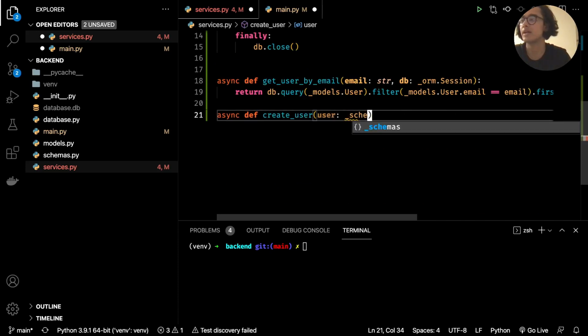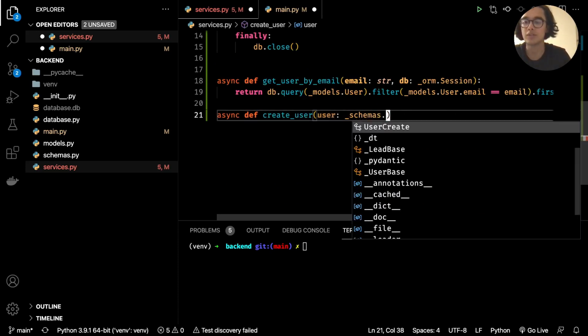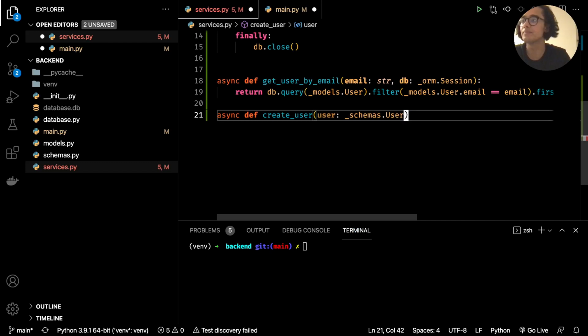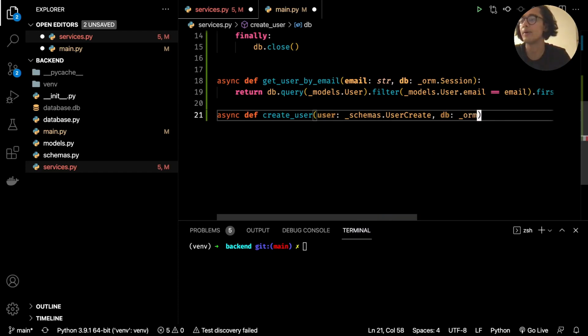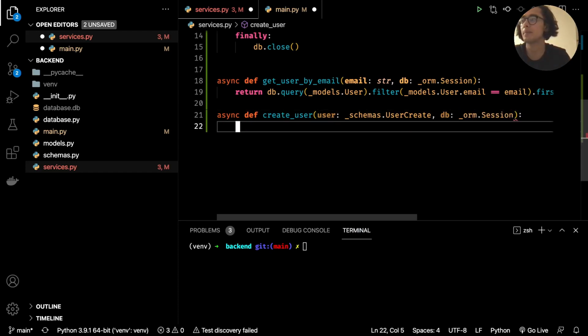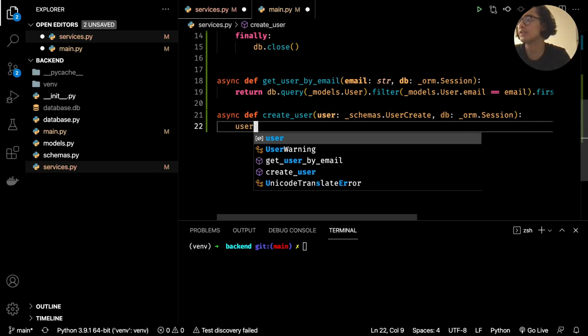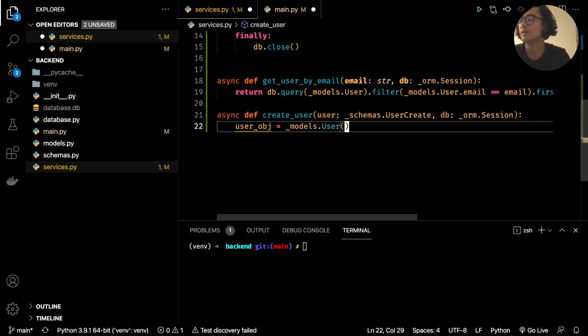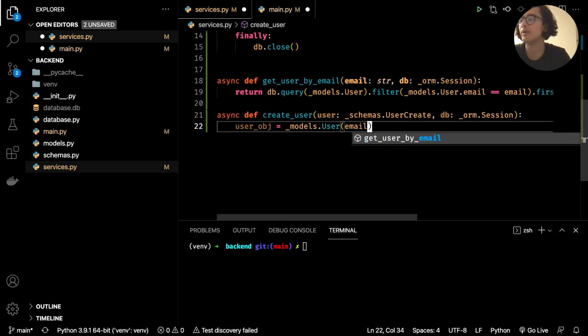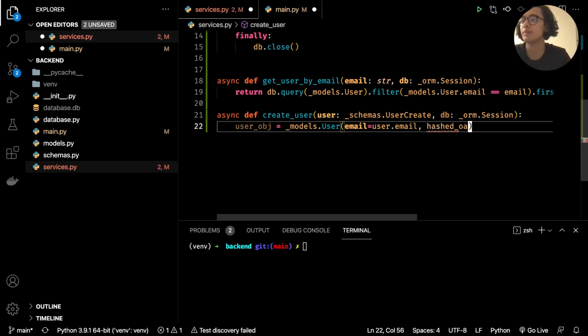But back here, we could say schemas.user create, like that, and then just the database session, so orm.session. And this will first do user_object equals models.user. We can say the email equals the user.email, the hashed password is what we'll do now.